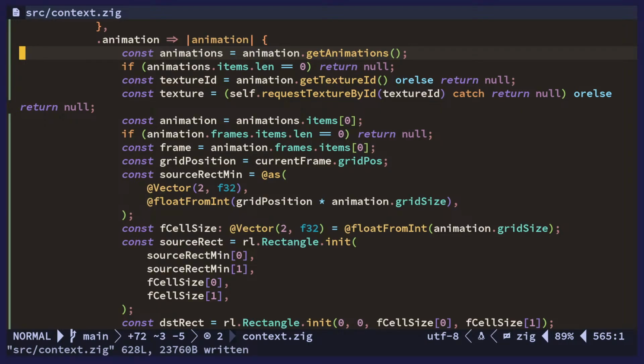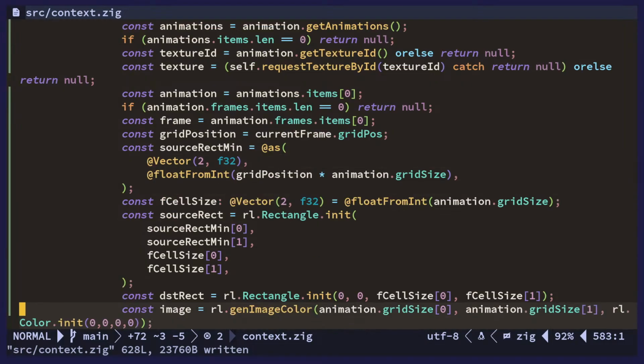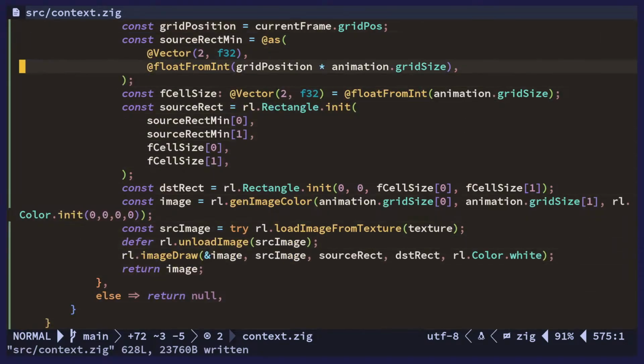So the idea is we take the first animation, the first frame, and use that as a thumbnail. We grab all the animations and check if there are any. If there aren't, we return nothing. We get the texture here. If it doesn't exist, we return nothing. We get the animation. If there are no frames, we return nothing. We get the first frame. We build up the rectangle from the grid position here, and then we build up the source rectangle and the destination. Everything there we need to draw.